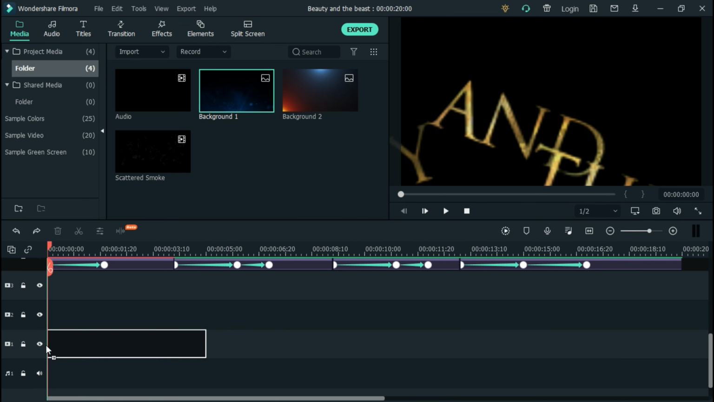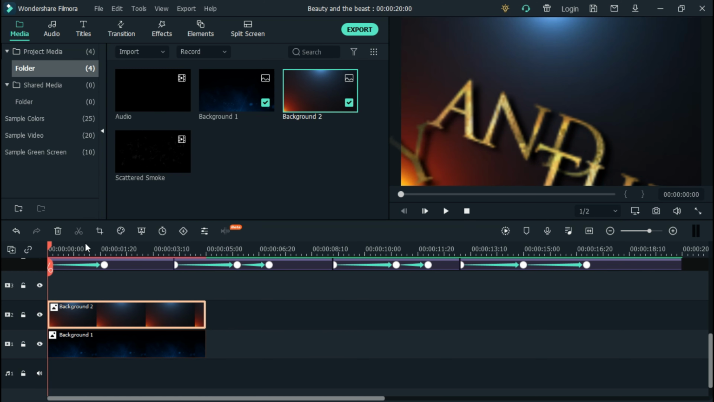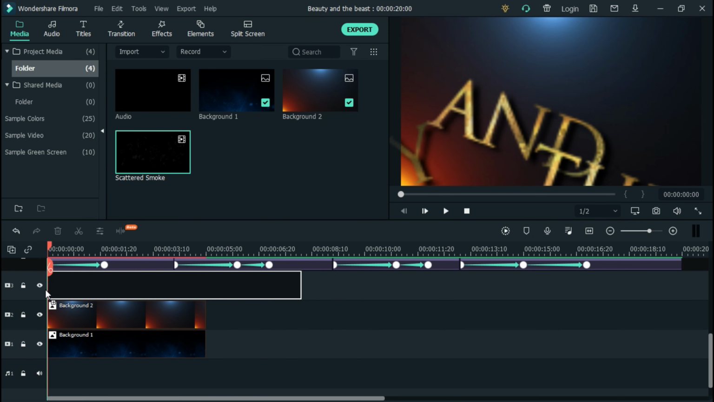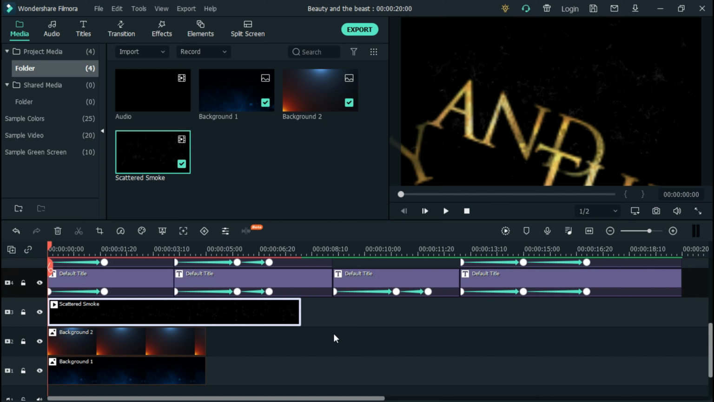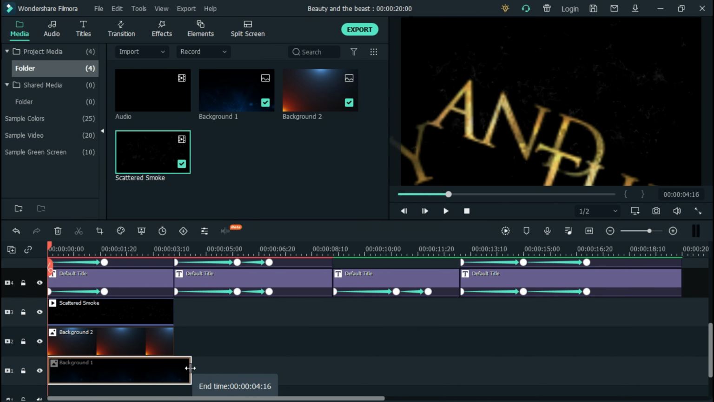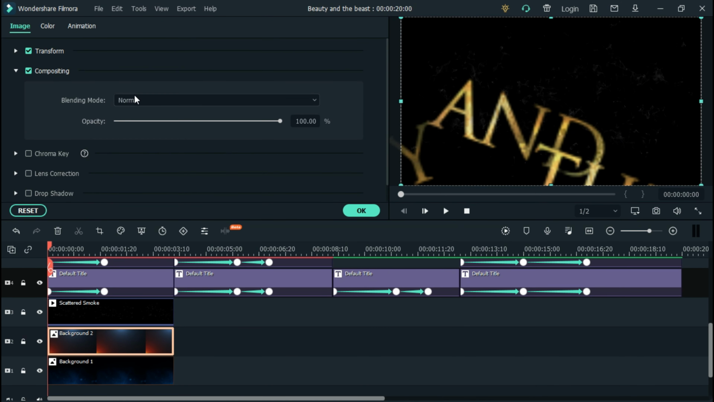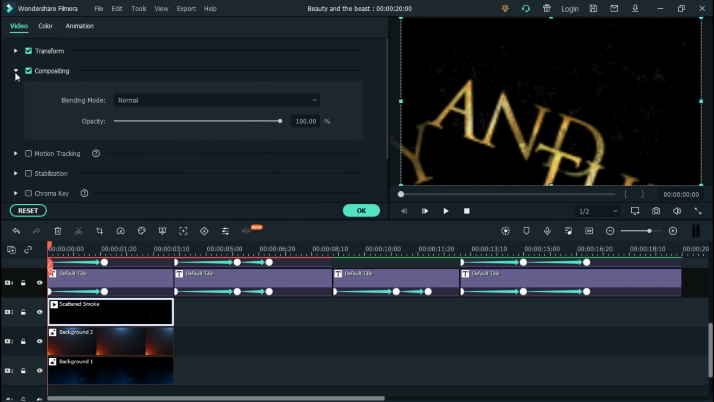Then add all the background files to the timeline, that is background 1, background 2 and the scattered smoke file. Next, adjust the project file and set background 2 to screen under the blending mode. And also set the scattered smoke file to screen under the blending mode.